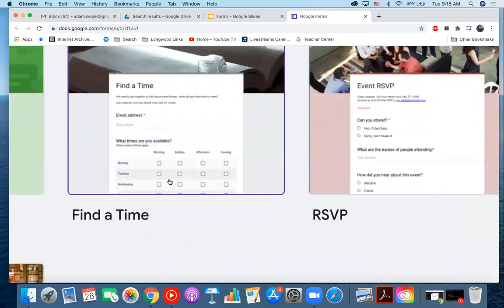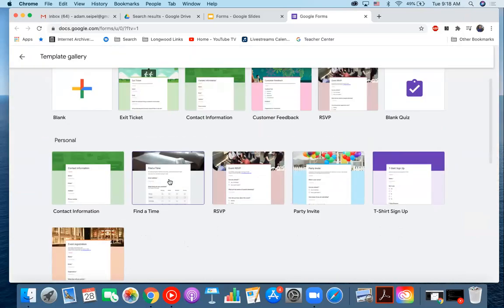So here we have find a time. What times are you available? And they can go through and select. Now, a quick note about any of these templates. They are adaptable. So it is just, here are some questions that are already built out for you, and you can customize them however you want. Thank you, Leah. Who else would like to share about one that you found helpful?